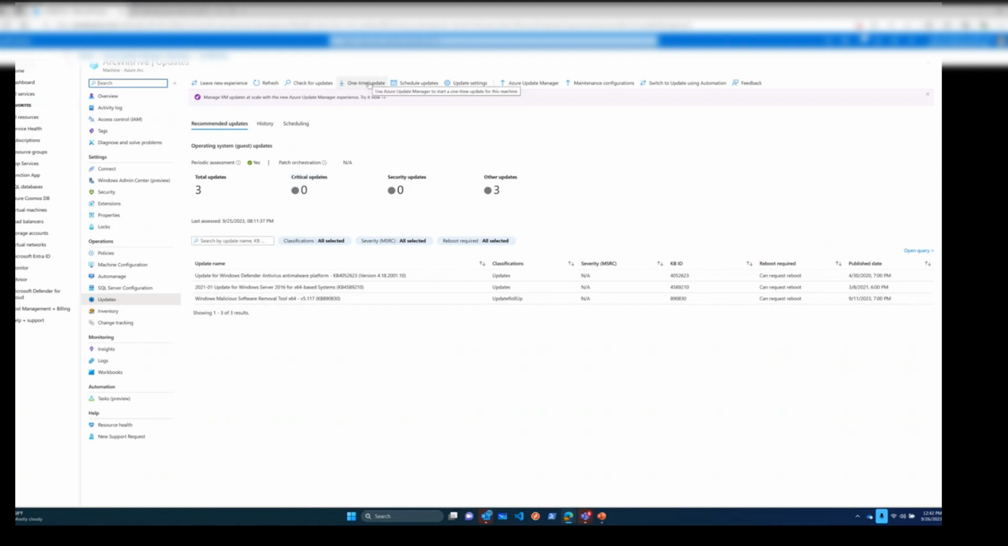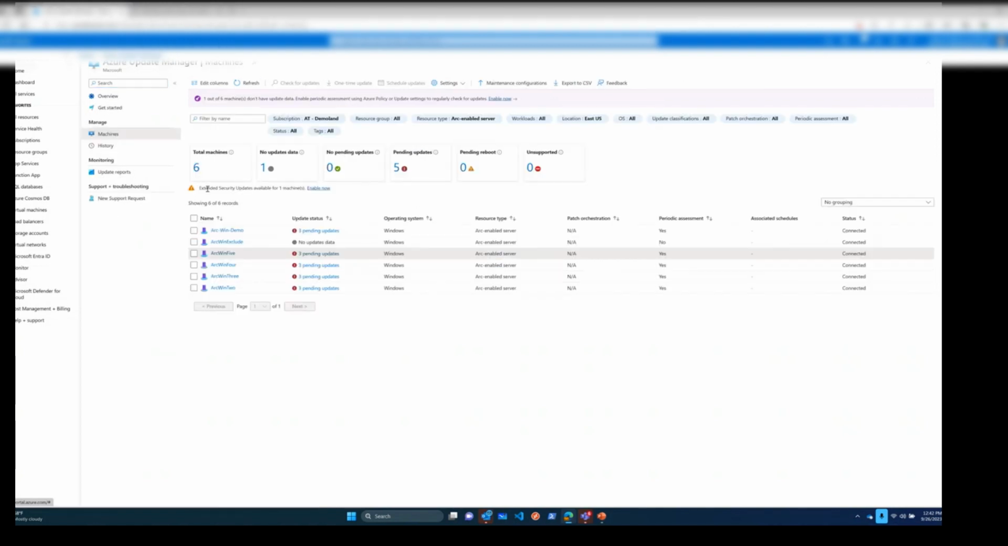I could push a one-time update if I wanted to do that. I can adjust the update settings for this machine. I could go to maintenance configurations and ensure that this happens on an orchestrated schedule. Let's bounce back up real quick and look at this one, because I have one that has no update data.